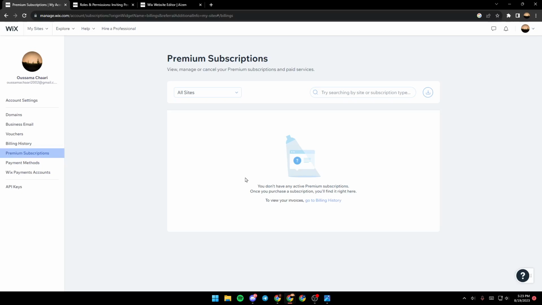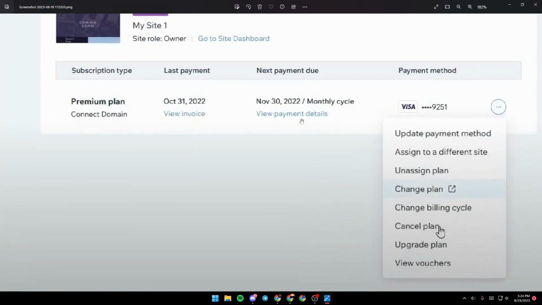In this page, you will find a list of all of your subscription on your Wix sites. So as you can see guys, for me, I don't have any active premium subscriptions, but if you already have them, you will find them right here. So in order to remove them, I'm going to show you guys an example on how to remove them in a picture.